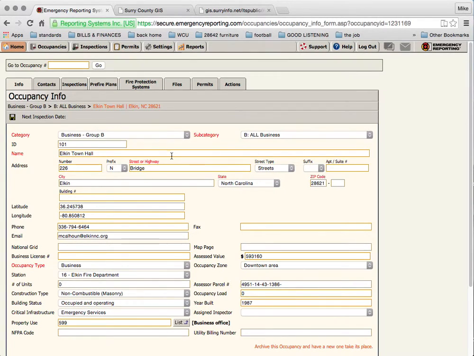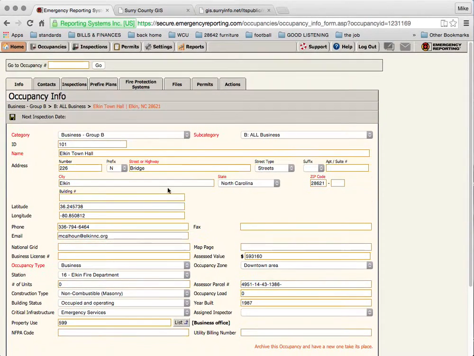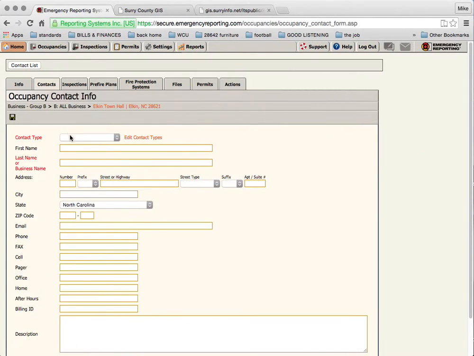Now you notice the screen looks a little different now too. The latitude and longitude has automatically been added in, and the rest of the information generally looks the same, but now we have some tabs across the top. The Contacts tab is what we use to list people that have an important role with the building, such as a manager or a point of contact or something of that sort.